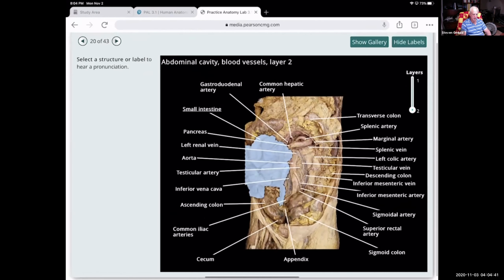And the same thing here. You have the common hepatic artery feeding into the liver. You have the gastroduodenal artery. You have the small intestine. You have the pancreas. You have the left renal vein, which feeds into the left kidney. You have the aorta. Again, this is the abdominal aorta. It is below the diaphragm. You got the testicular artery.